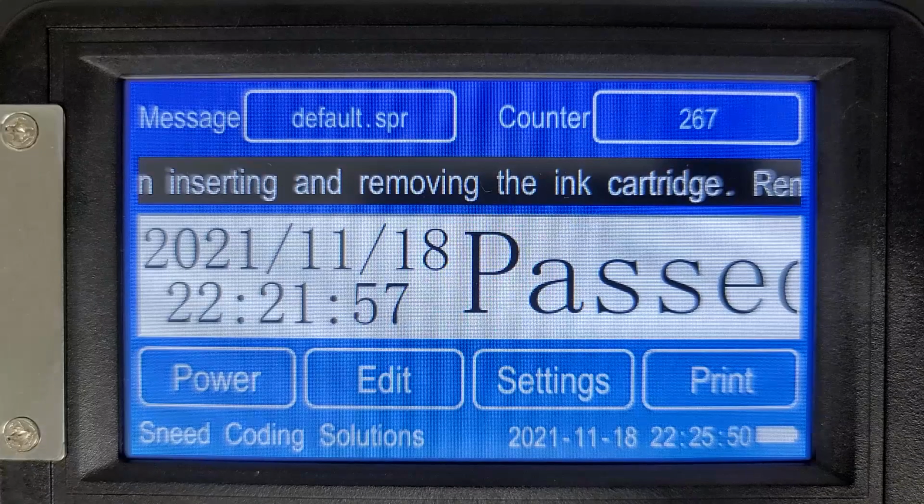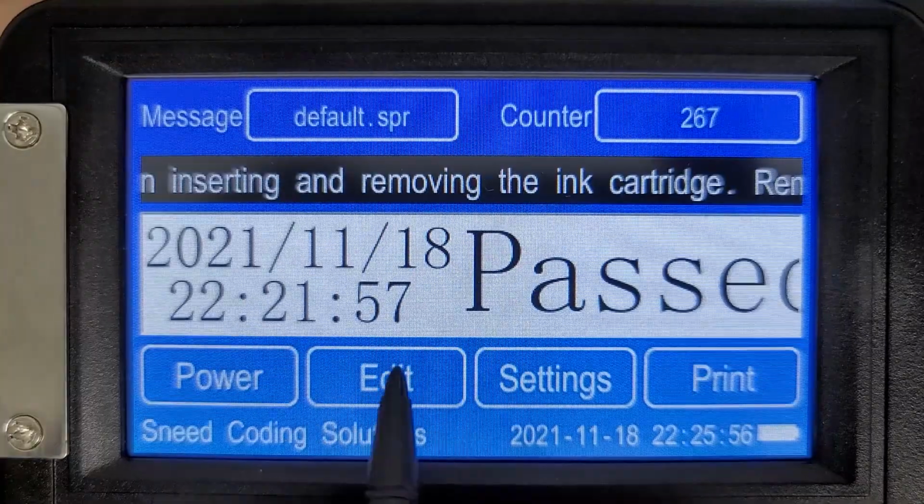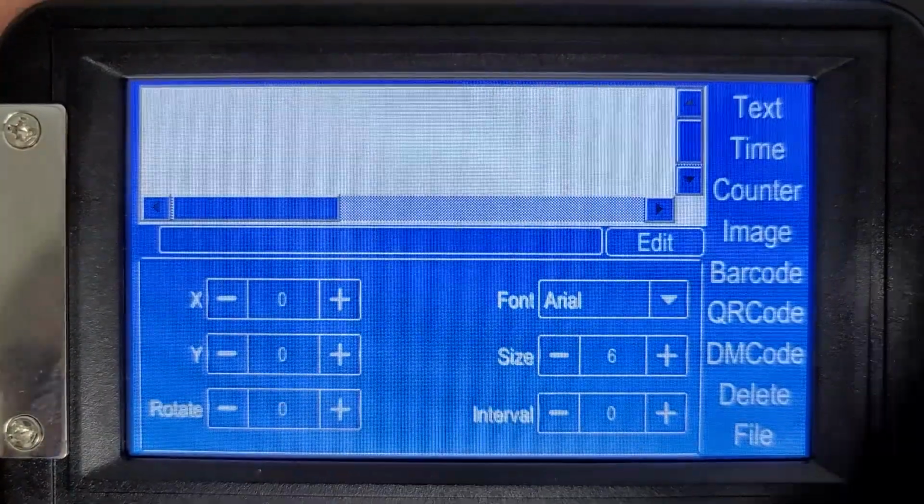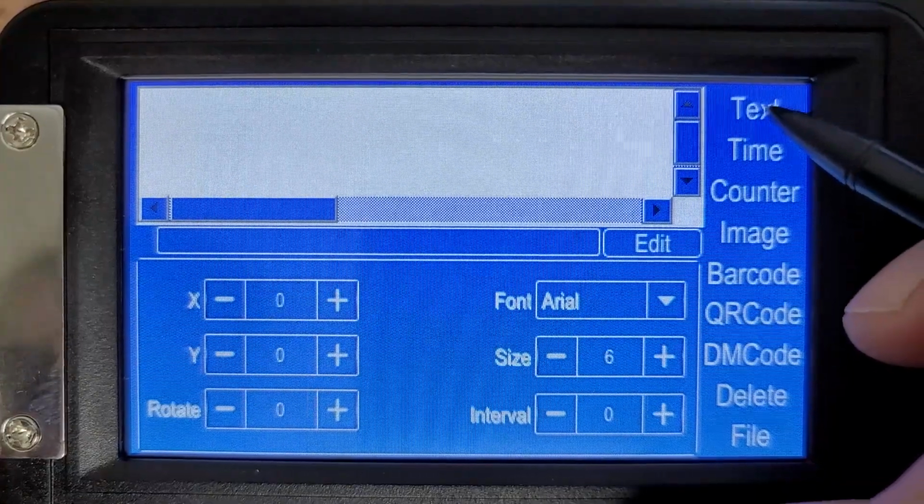Welcome. In this video, I'm going to be showing you how to create a manufacturing date and an expiration date. So as in our previous video, we'll hit edit single file. Let's go ahead and create the text for this.